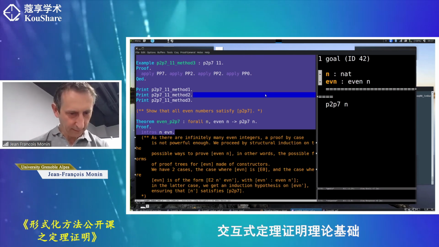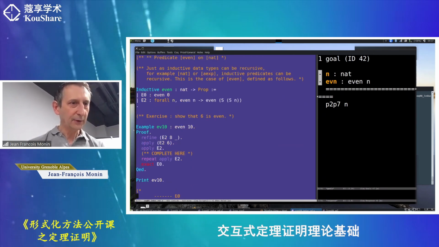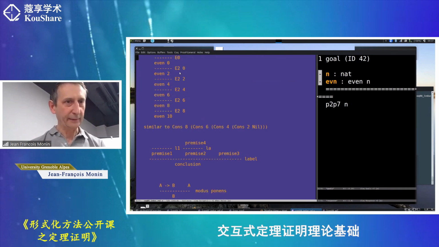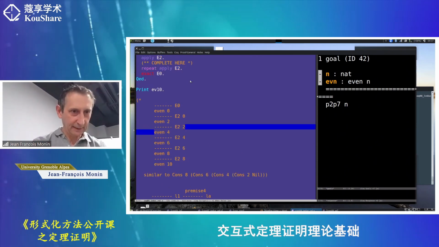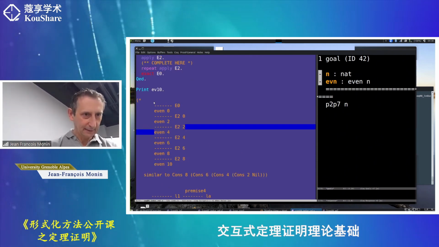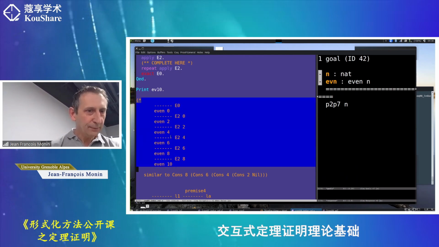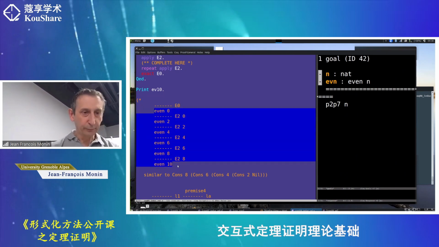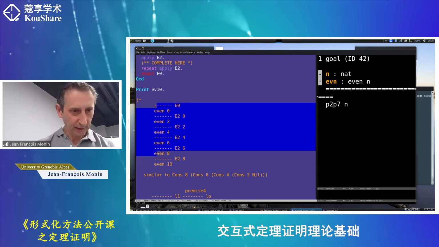Here, if you see even, all these proofs of even something are inductively constructed. And again, we have seen that these are objects like this. So I will reason on the possible proofs of even n, and the possible proofs of even n have this shape.